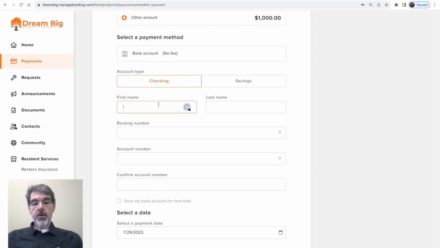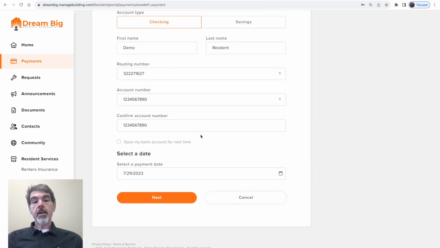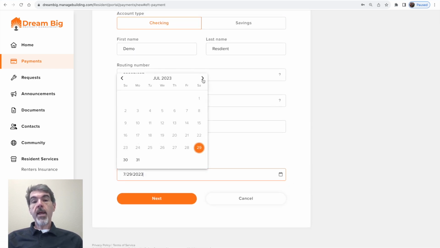I'm using a checking account. Type in your name and then put in your routing number. It will know if you put in a wrong routing number, by the way. Well, I should say it will know if you put in an invalid routing number. Definitely double and triple check that you've got your routing number correct. Put in your account number and confirm it by putting it in again. You can save that so that you don't have to input it each time, and then choose the date that you want that payment to come out of your account.